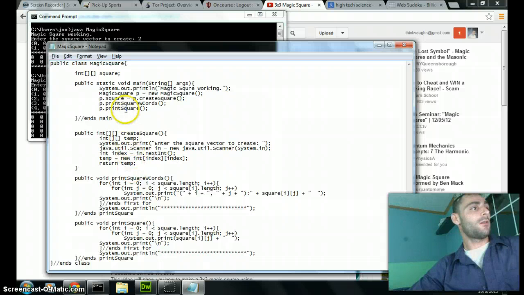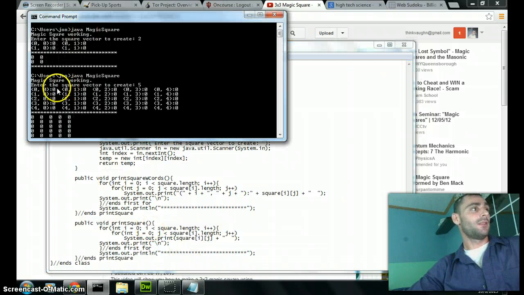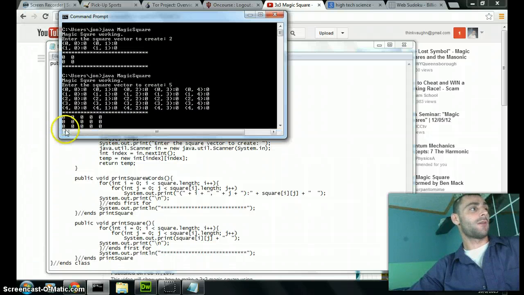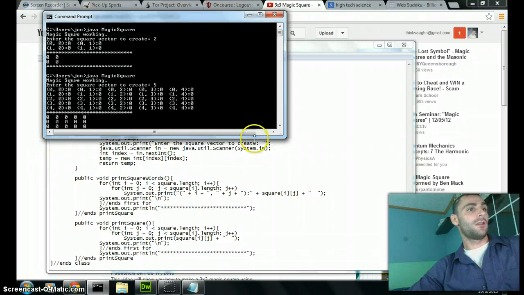Then I call print square, which is pretty much the same function. It just doesn't print out the coordinates. All it does is print out the particular value located at those coordinates. So you can see my magic square here, and you can see my magic square there.